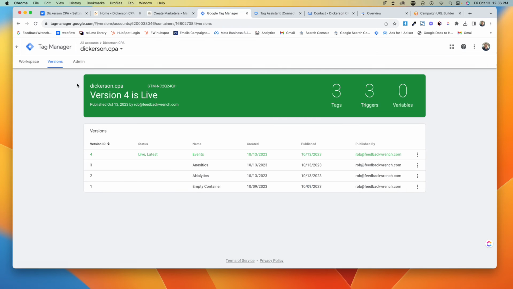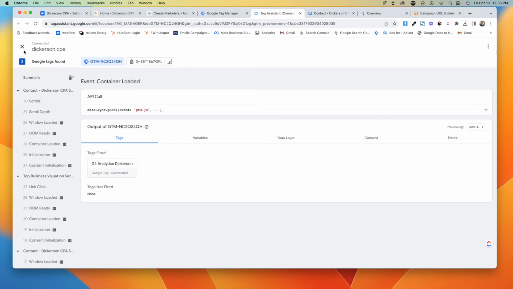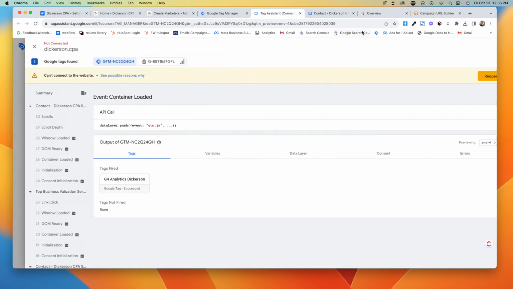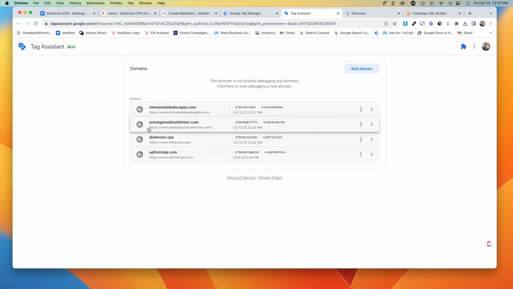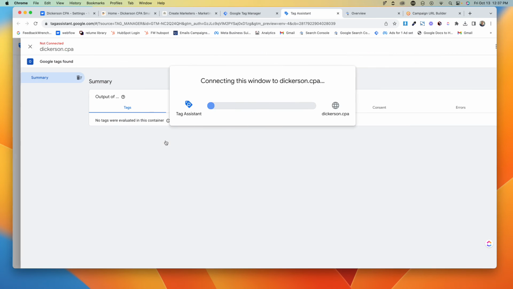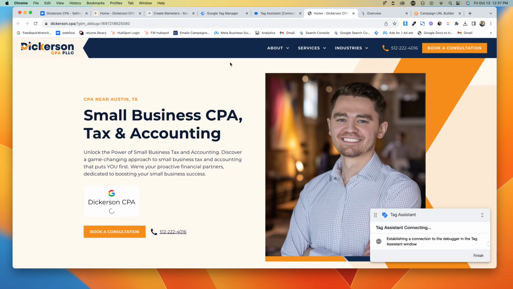Now, this is also a powerful tool that you will use to do Google Ads conversions as well. So now what we'll do is, I can't remember if you've got to stop this or not. So I think I am going to stop debugging. And what we'll do is stop debugging all over the place. Dickerson CPA, we're going to start debugging again. And we'll get this loaded.